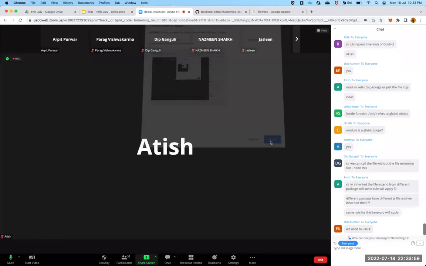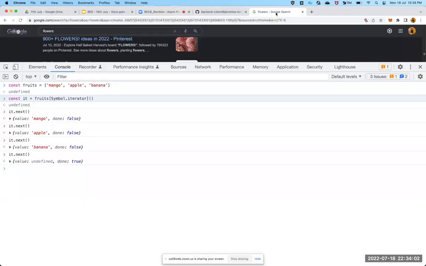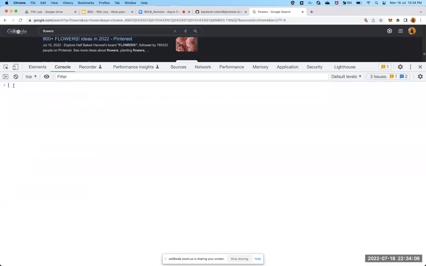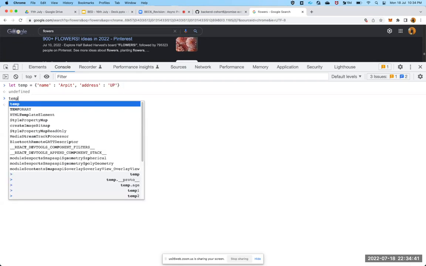Let me show you this very quickly. It will help you understand cloning too. For you guys also, whoever has forgotten about Object.create, you can revise this. So let's create an object which we want to clone. Let's take two keys here. Let's take name as Arpit, and take the second key as address, which we can set as UP. Now we have our proper object.